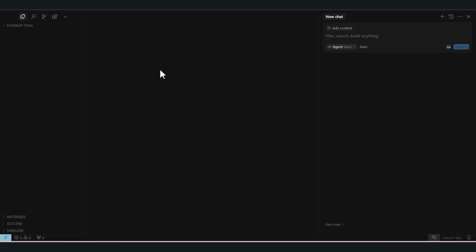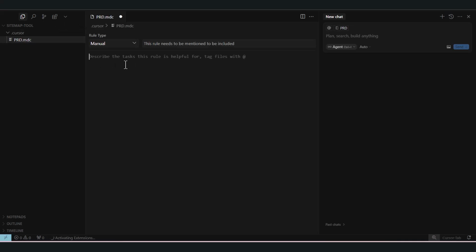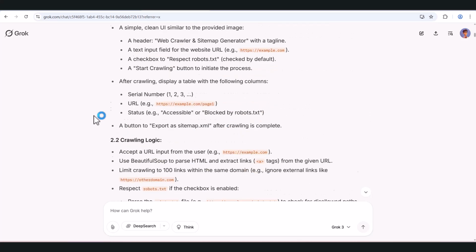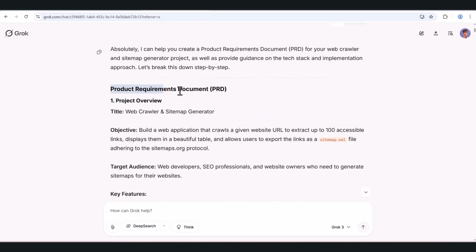And I will open the folder inside which you can create the cursor folder for rules. Notice that it has to be the dot instead of the colon, inside which I will be adding prd.mdc. So this is the document in which I will be adding this whole scope. Right, so I'll be adding this.